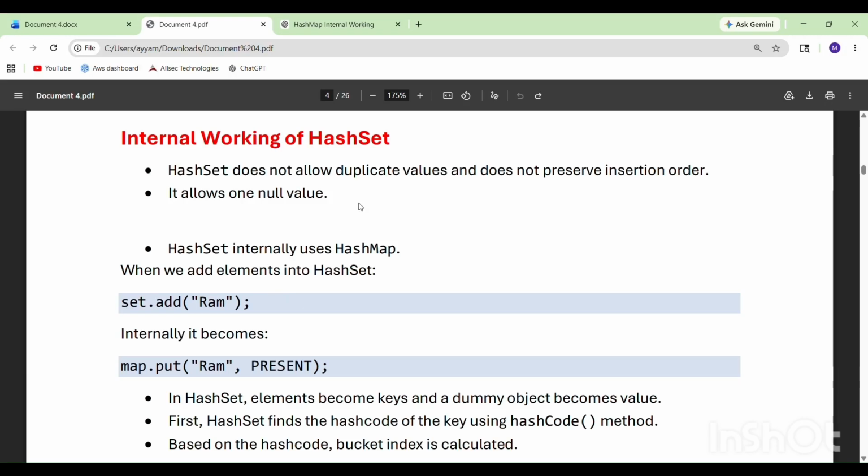In this video, I'll explain the most frequently asked interview question, that is internal working of HashSet and internal working of HashMap. Both I'll cover in this video. When I attended interviews, most of the time I got this question from the interviewer.